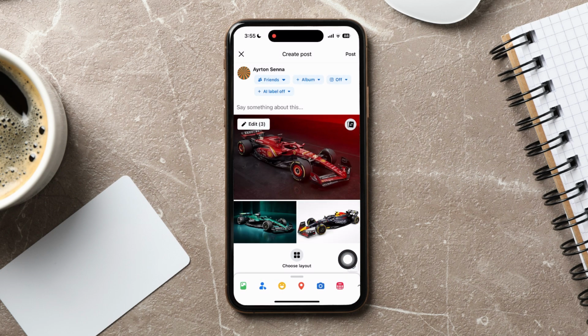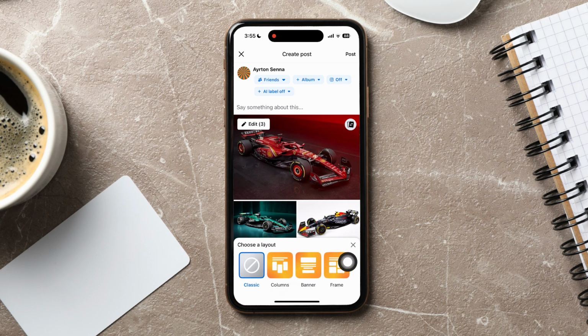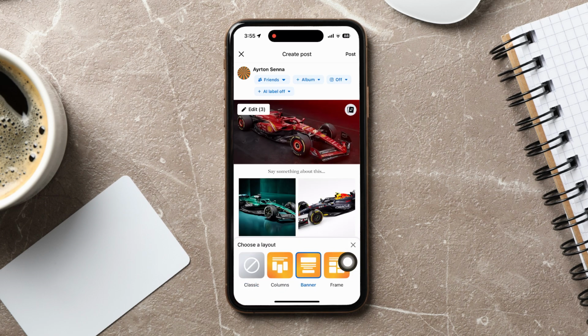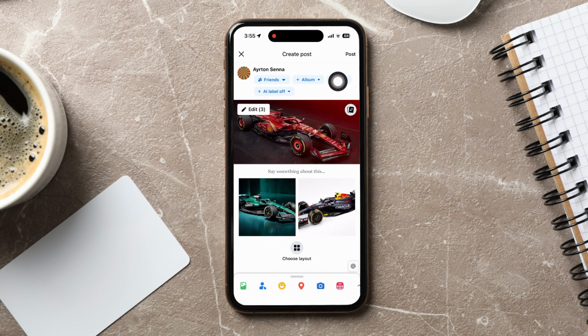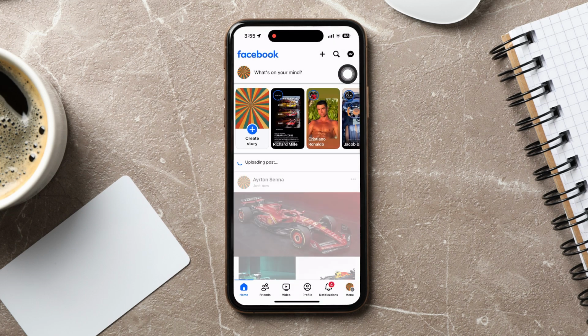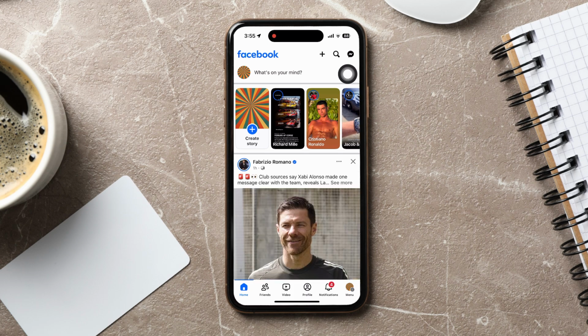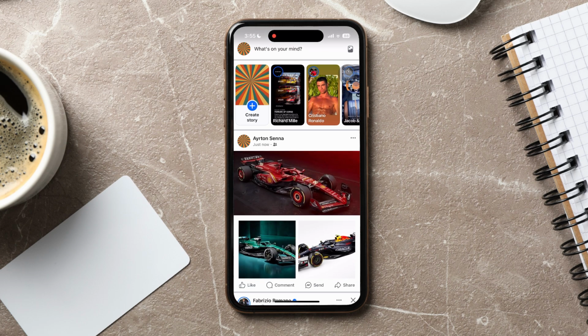Here, you can manage the post settings such as post audience. You can also change the layout. Once you're done, tap on Post at the top right corner. You have now successfully uploaded these photos to your Facebook post. Following these steps, you can easily add multiple photos to a Facebook post.